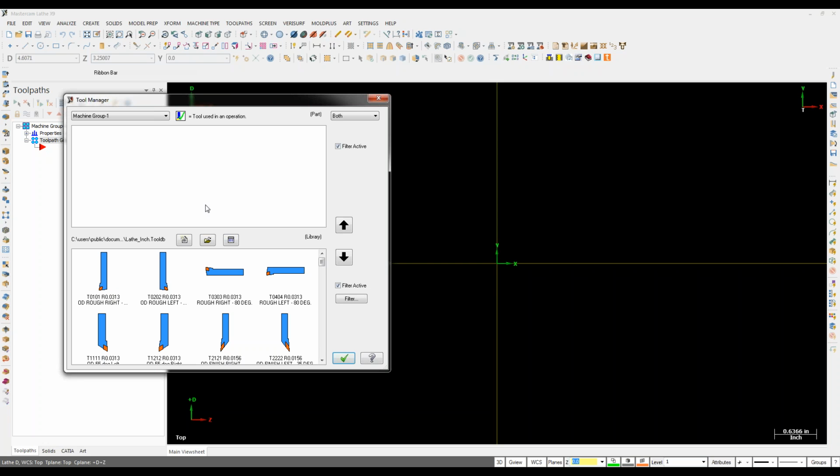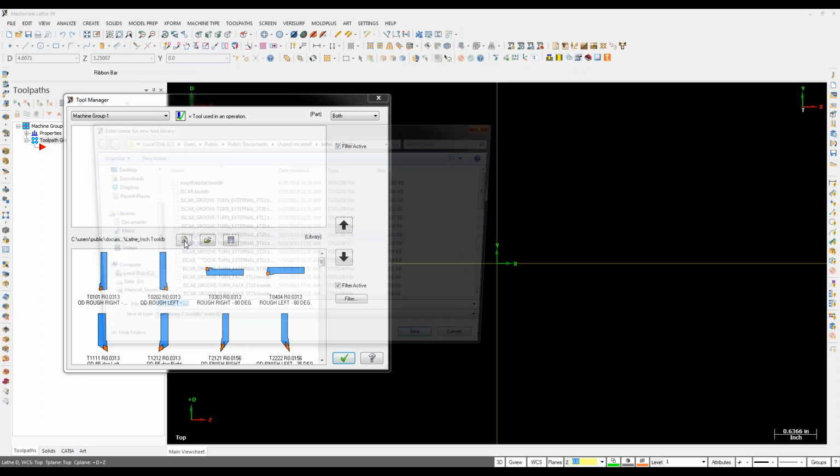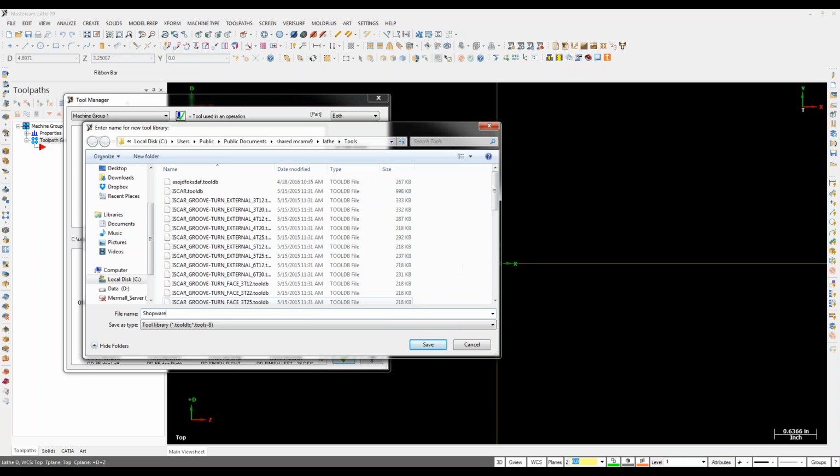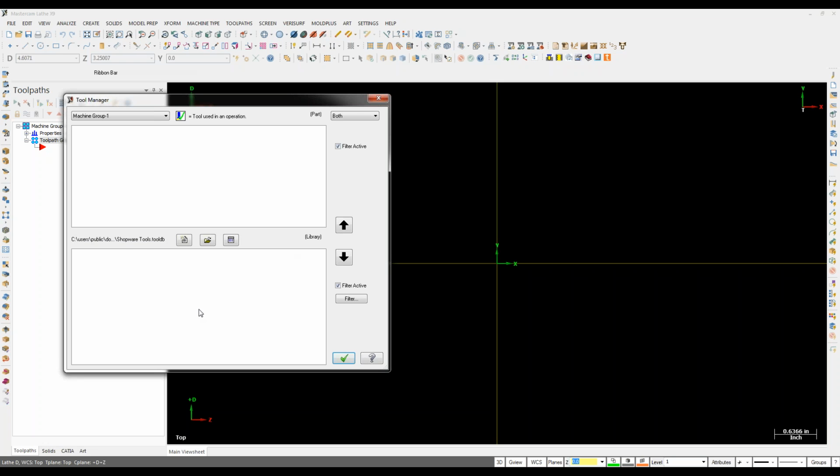If you ever need to create a brand new tool library for the lathe, again, we can just go ahead and say create new tool library. I'm going to name it ShopWare tools. And of course, it's going to automatically put me in the default location. So this is going to be my standard one here, and this is going to be my new one.